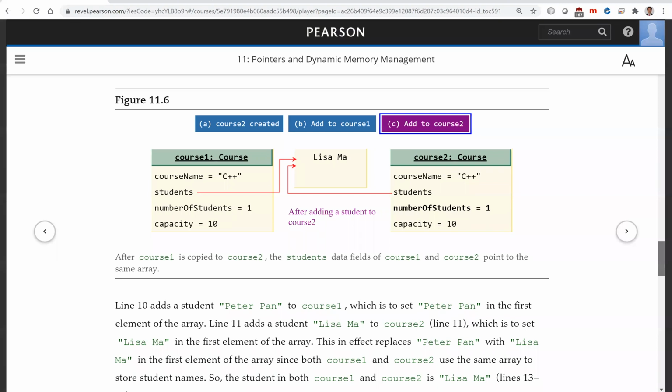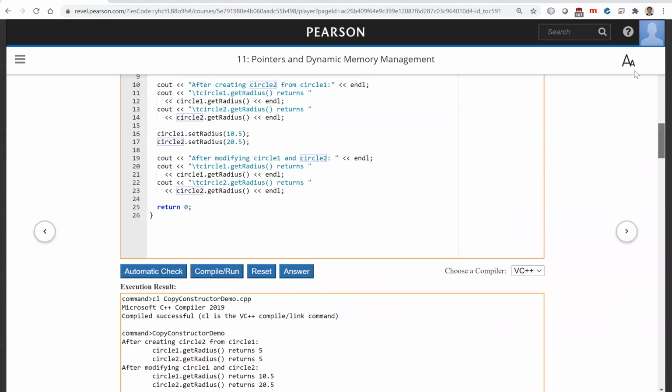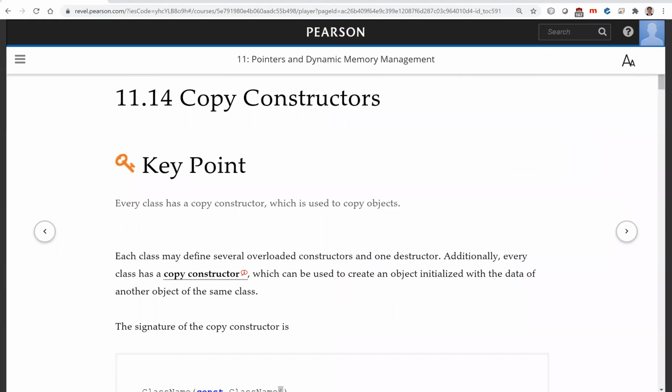Now, we're going to fix this problem by performing a deep copy in the next section. That is all for this introduction on copy constructor. We'll get into the next section to see how we perform a deep copy. See you on the next video.